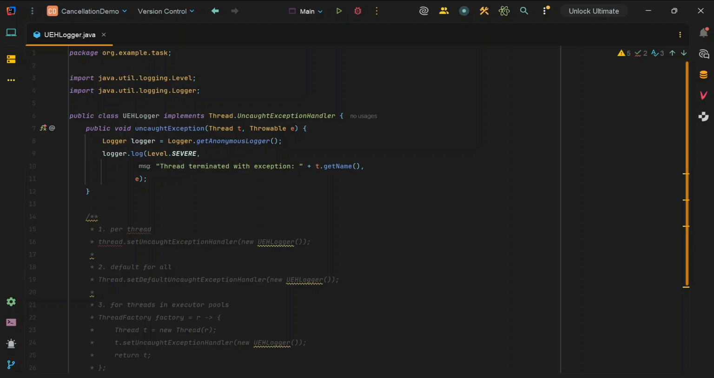Now, can you tell me what happens when a thread dies because of an uncaught exception? This is more common than you think. Runtime exceptions, null pointers, bugs, they can take down a thread instantly. If that thread was essential, like if it was a worker thread in a pool, the pool might replace it, but you lose the task that was running.